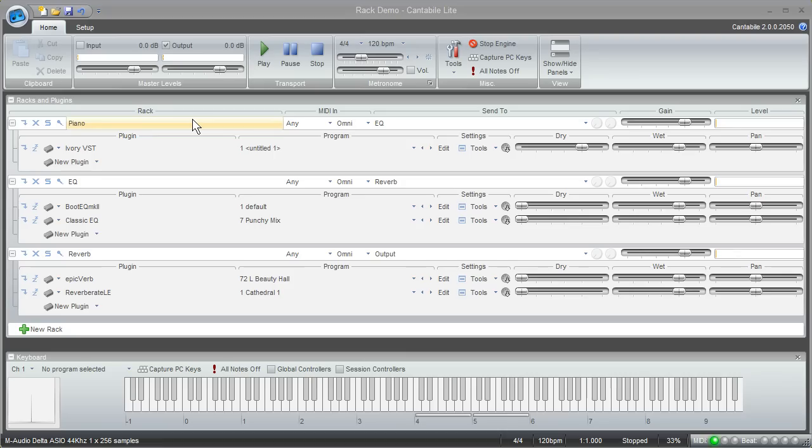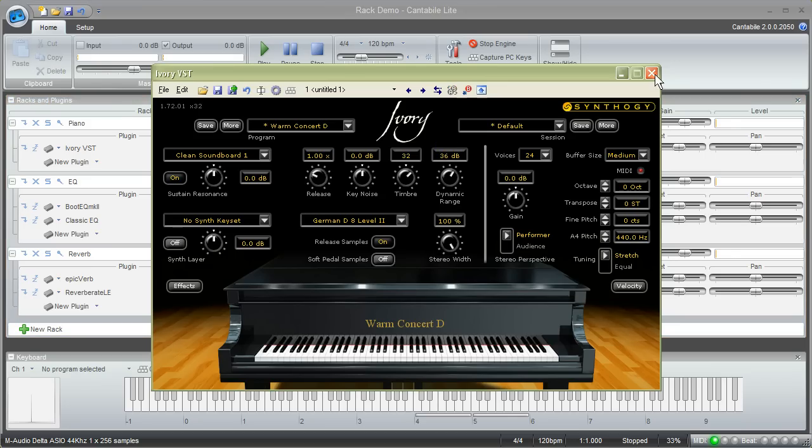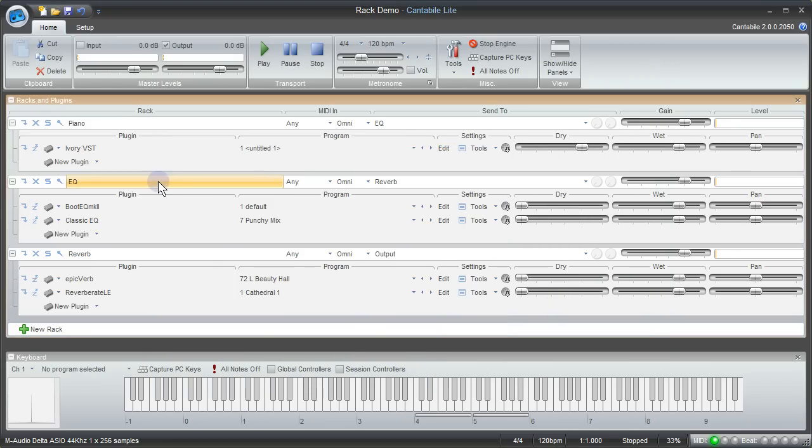All right, now I have a session loaded up. It has three different racks. The first rack here, I've named it Piano. Of course, that's where I put an instance of my Ivory Grand Piano. The second rack here is named EQ. I've got a couple different EQs loaded up, and obviously the third rack named Reverb down here has got a couple different reverbs ready to go for me.